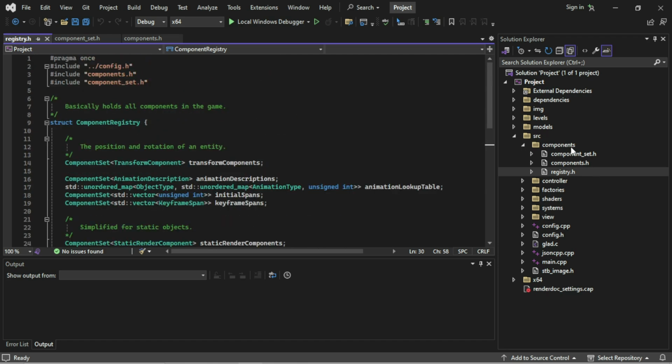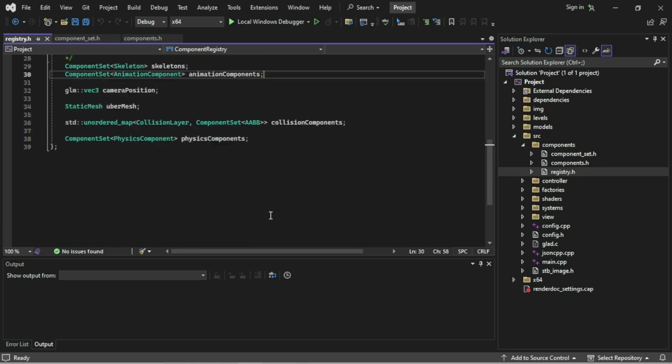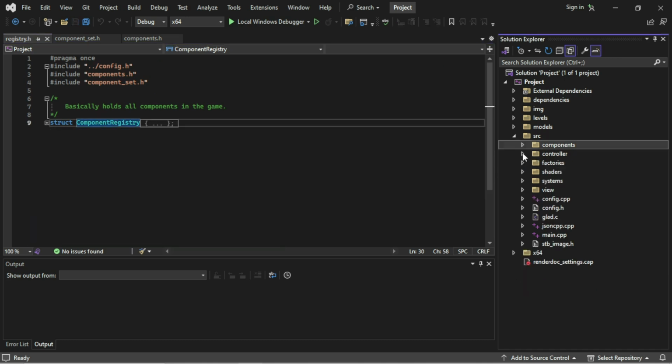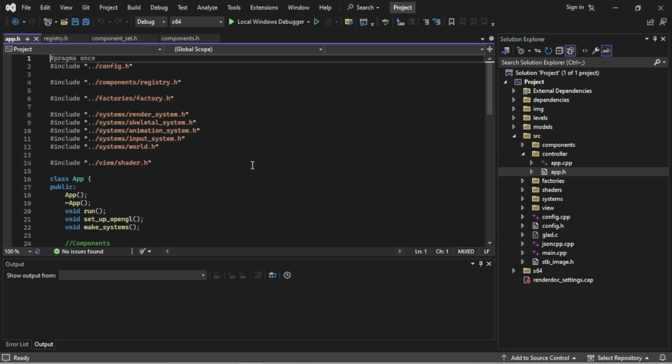So again, we have our components, which are little chunks of data. We have component sets, which are like database tables, and then we wrap all of this together in a component registry that holds all the tables in the database. Controlling all of this, we have an app. So here's my app.